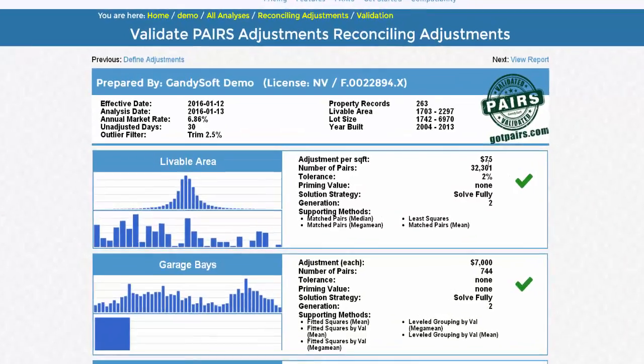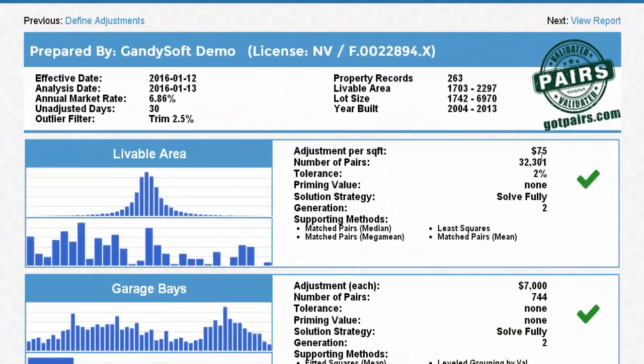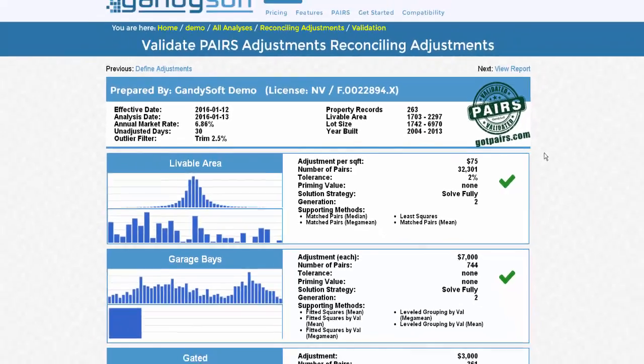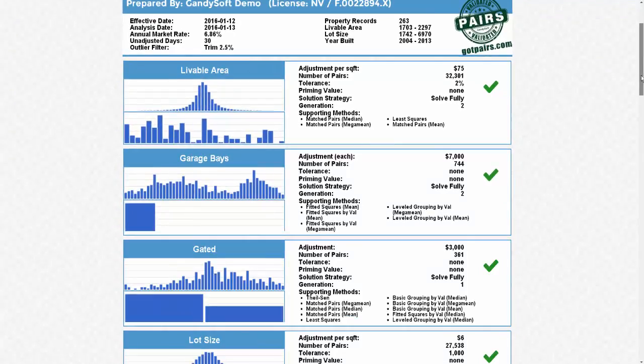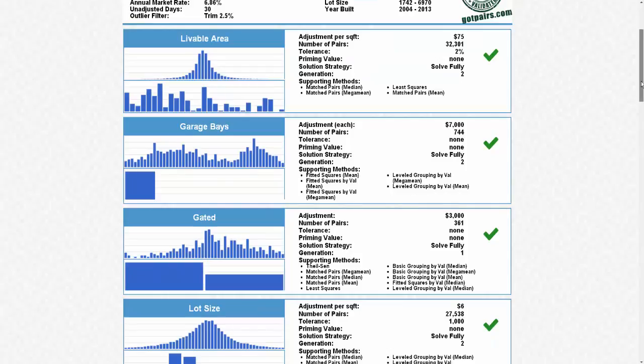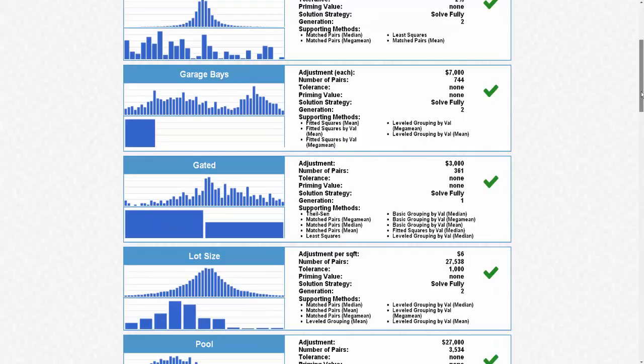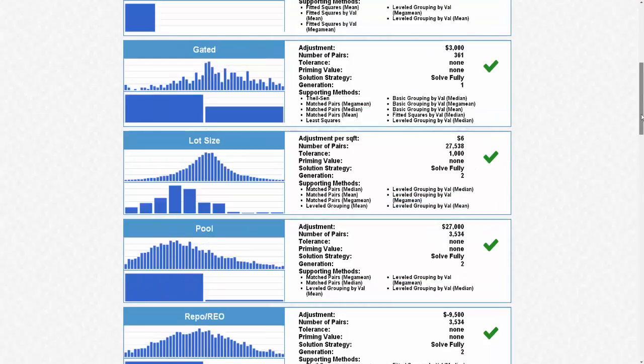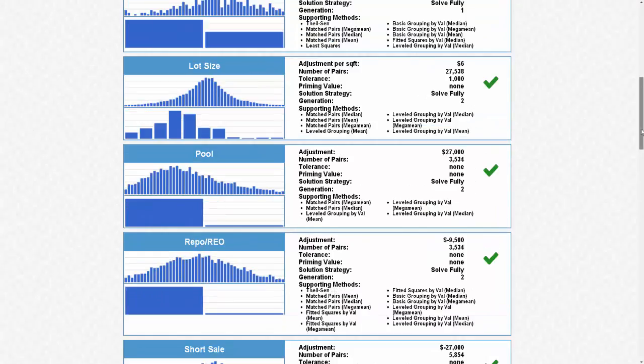The adjustment validated by the appraiser is shown, as well as some information relating to the modeling process and the supportive methods from the basic statistics. The PAIRS validation stamp is prominently displayed, as well as your basic information of the properties analyzed. You now have completed a reconciled basic statistics and modeling results, which is by far the most robust adjustment support possible.